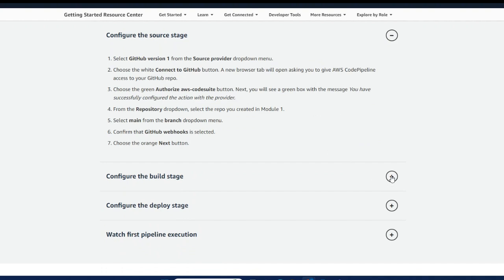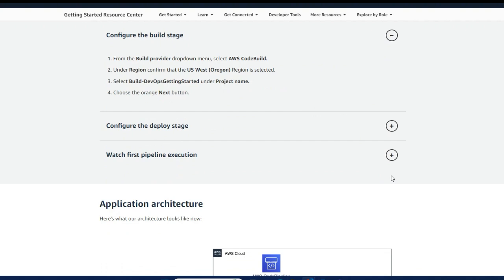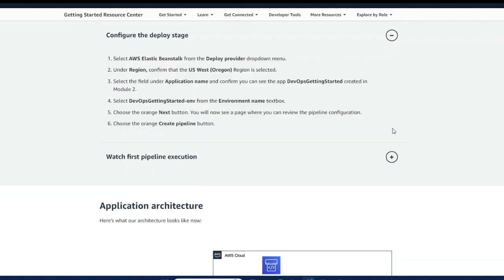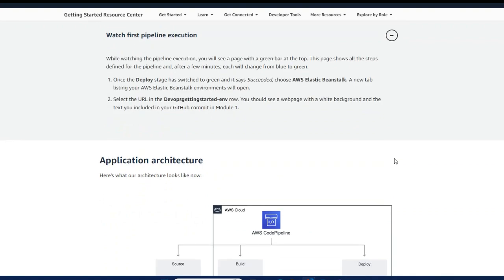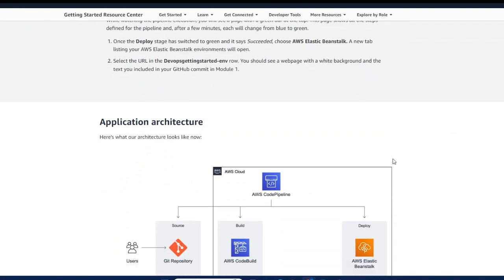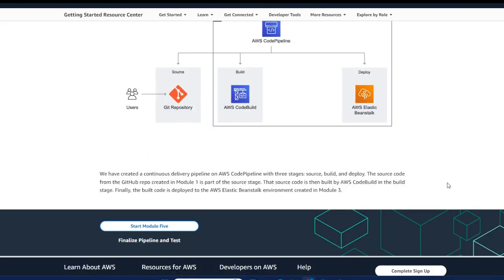Now we have established a continuous delivery pipeline with 3 stages: source, build, and deploy. The source code from the GitHub repository created in Module 1 serves as the foundation for the source stage. This source code is then built in the build stage, and finally, the built code is deployed to the AWS Elastic Beanstalk environment we created in Module 3. Let's move to Module 5.